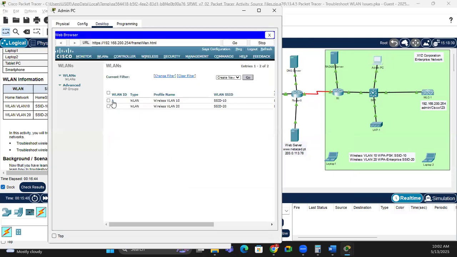So let's go to wireless LAN 10 first by clicking on the wireless ID. So it's loading very slowly. So let's just wait for it.